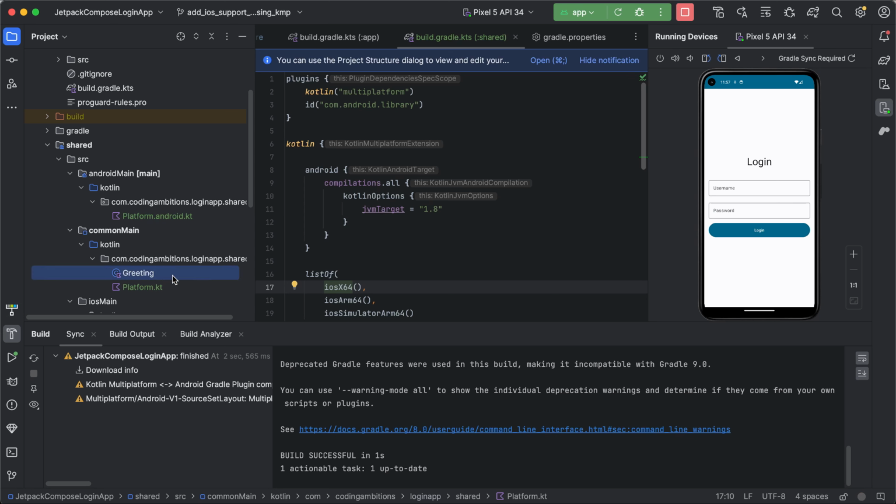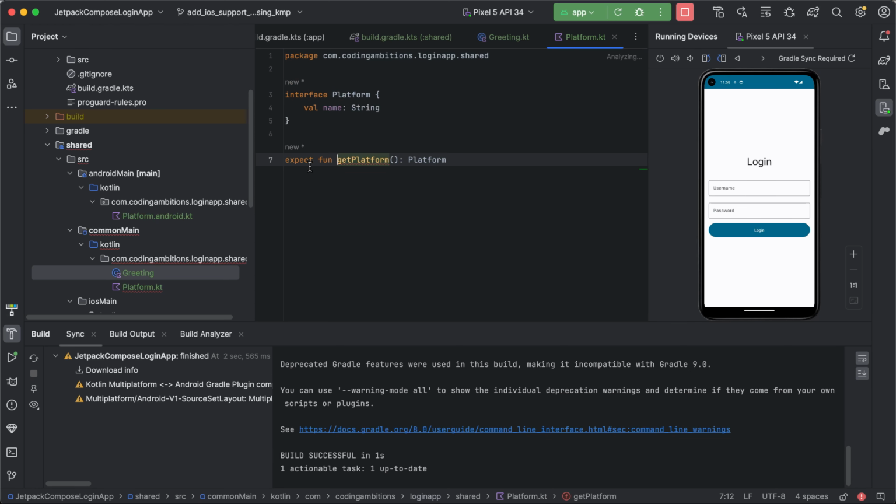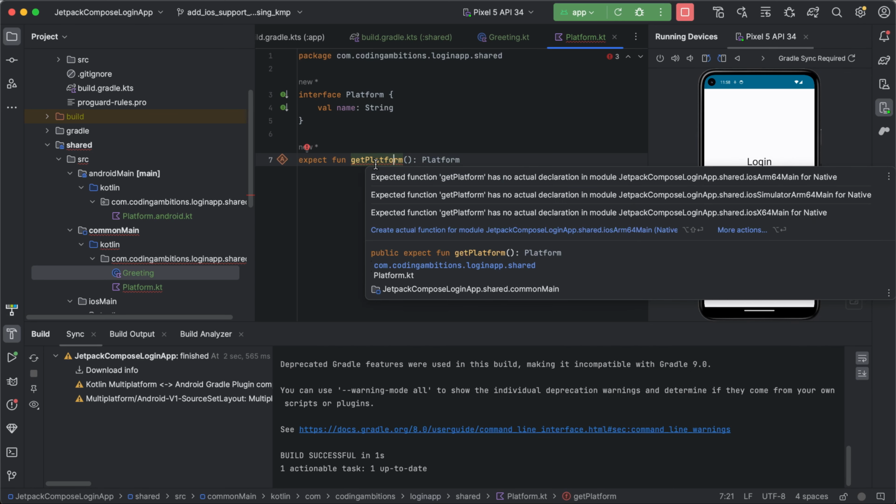So for example, we have this Greeting class, and here we are using this getPlatform. This function is expect. Expect/actual is there for when we want to provide some native implementation, like platform-specific code. The implementation will be platform specific, but we can define that expect class or expect functions inside the commonMain, and then it expects its implementation from all the targets which we have in the shared module, right? So here we have Android and iOS, so it will be expecting it for both of them.